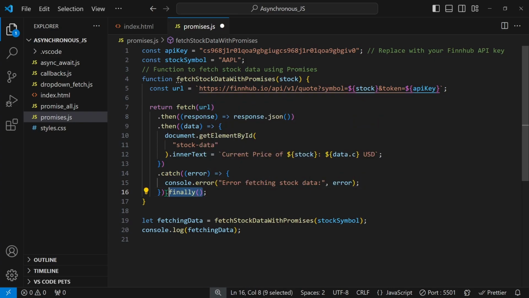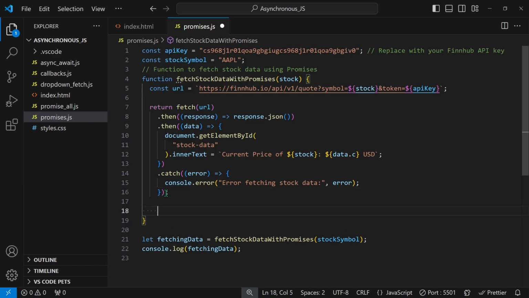But it's not much different from actually just writing a console log or whatever code over here after we've successfully executed the await, for example. But this time finally would be needed because we are also returning the promise.